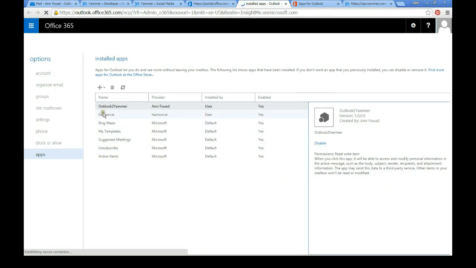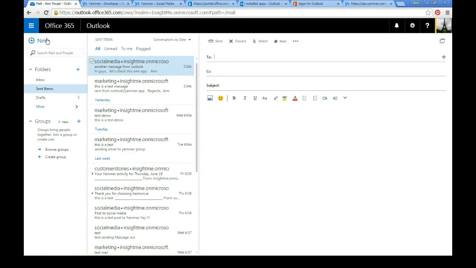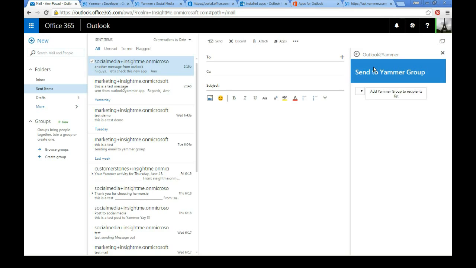Okay, so let's see the application in action. It only appears when I'm composing a new message. So I'm composing a new message. Click on app. I found it here. And if it's the first time, if you are not logged into Yammer, it will ask you to log into Yammer, and then after logging in, it will ask if you authorize the app to get your groups or not. And I'm going to select here marketing, and I'm going to add it here.